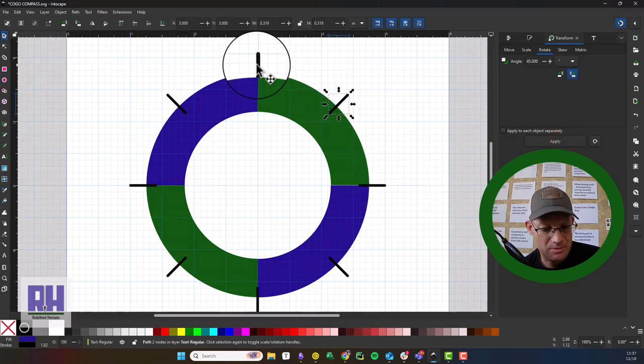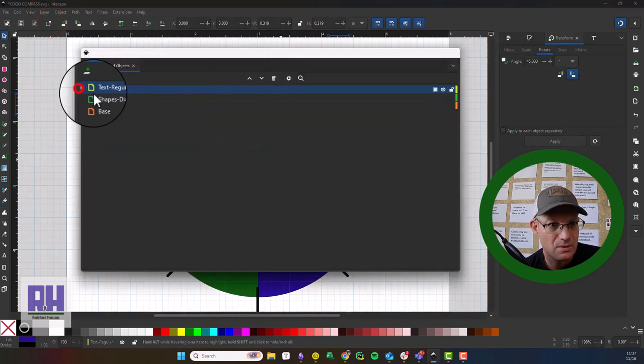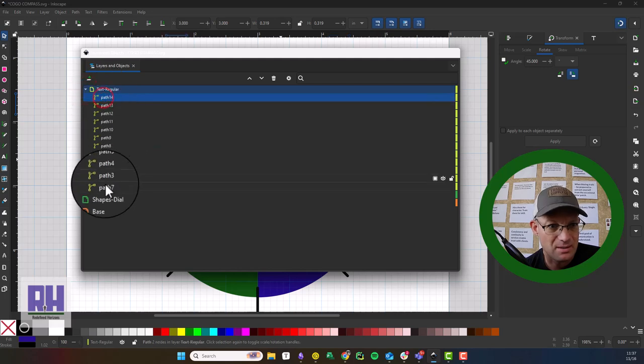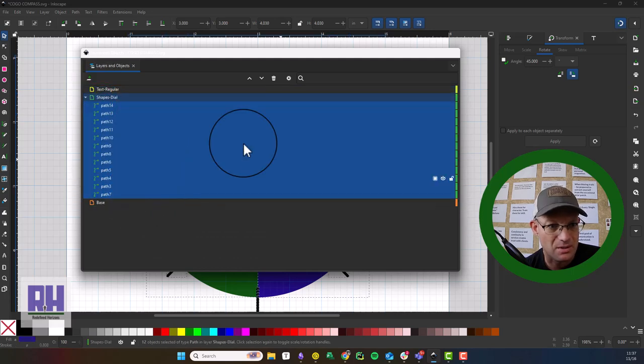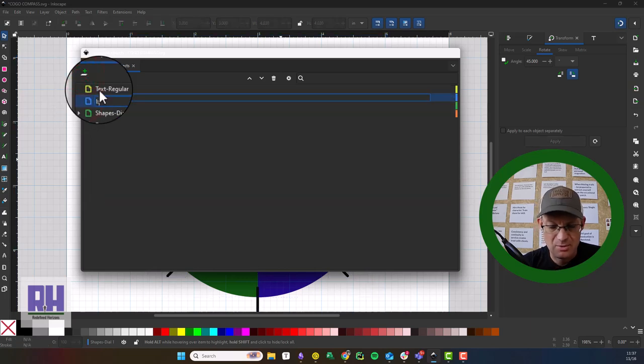Now what I'm going to do is put all these on a layer. So let's make a new layer. I've got everything on the text layer, which is not what I want. So I'm going to drop those down to the shapes layer, and then make a new layer. I'm going to call it lines.